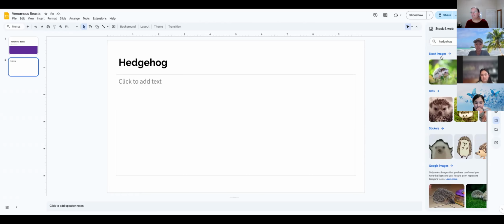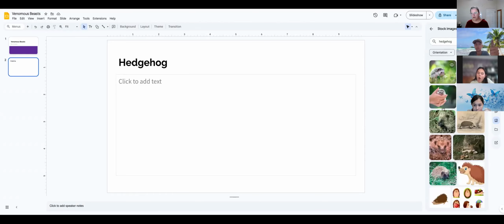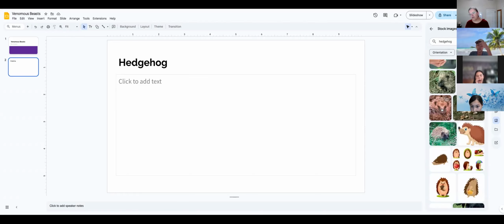Okay, now you see the first group of pictures is called stock images. And then it says GIFs. GIFs is like a moving photo or a moving animation of something. And then you'll see stickers. And then under that, Google Images. So you've got lots of choices there. So click on stock images. It's a blue font right there at the very top. And scroll through those pictures.